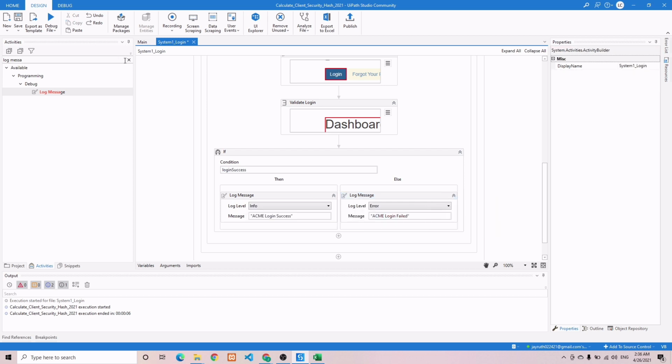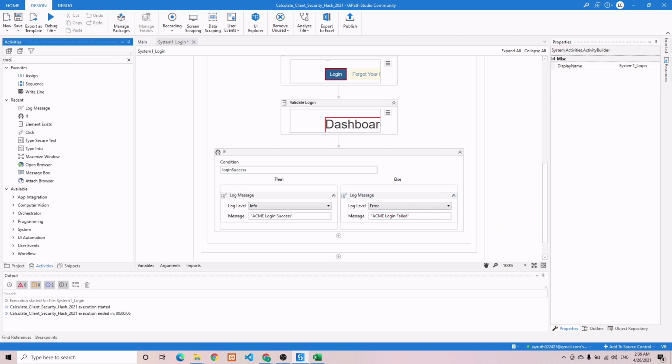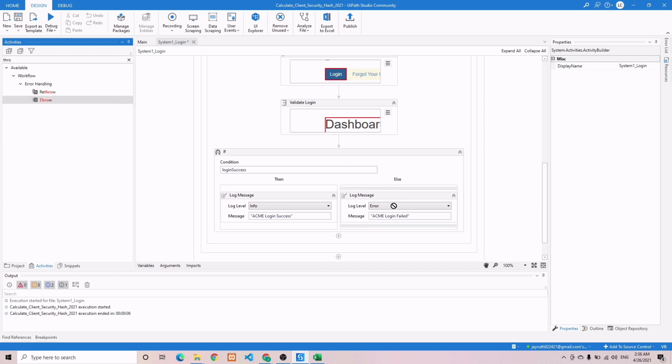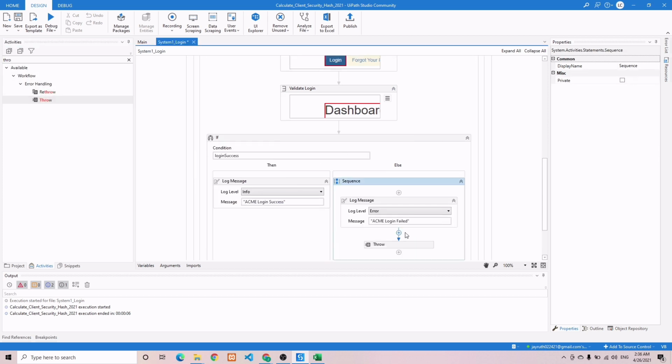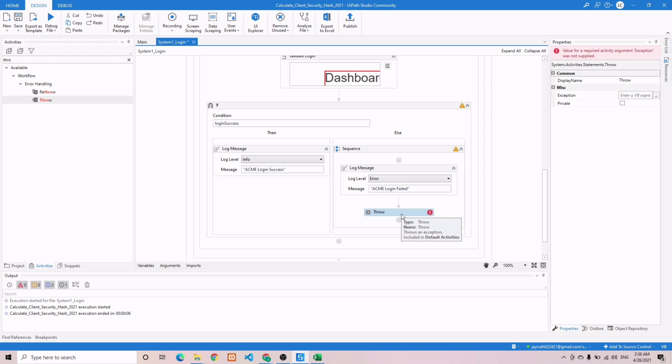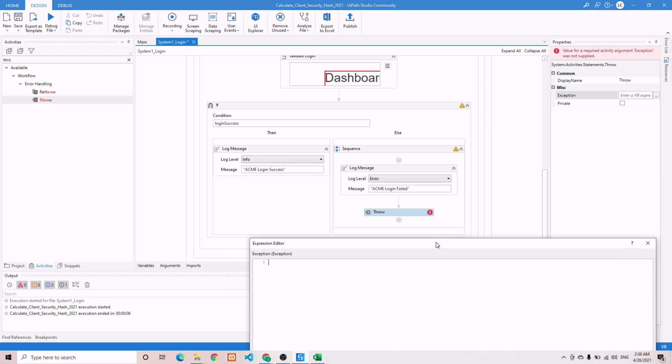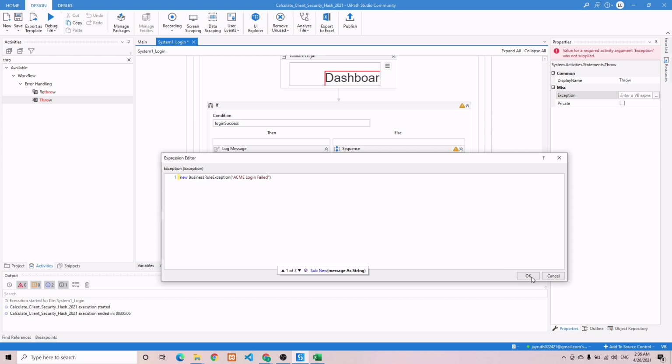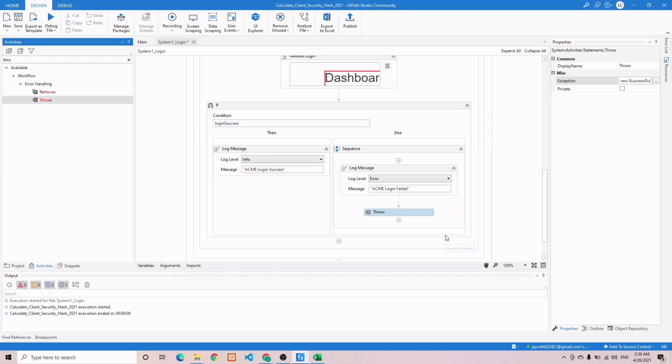And we will also throw an exception if it failed. So I'll just give you an example, but we're not utilizing this one in this exercise. So this is how you create an exception or throw an exception. I will just say Business Rule Exception, Acme login failed. Later I will show you what happens if you encounter the failed login issue.